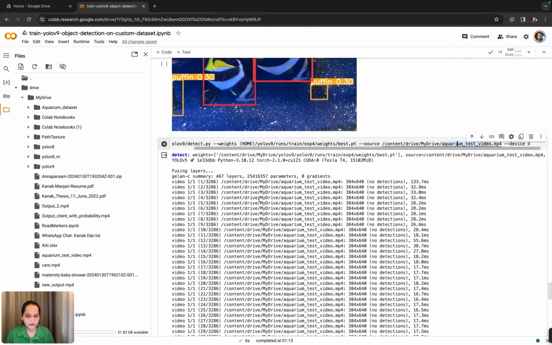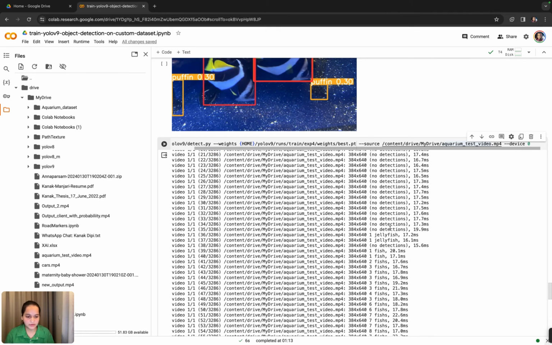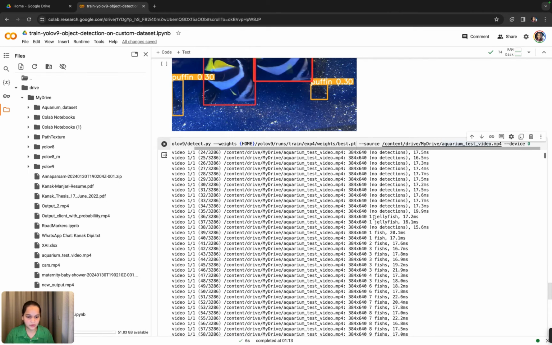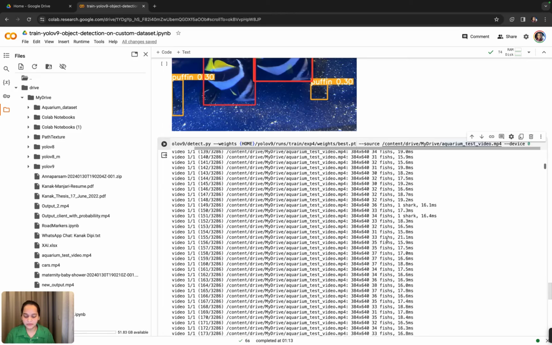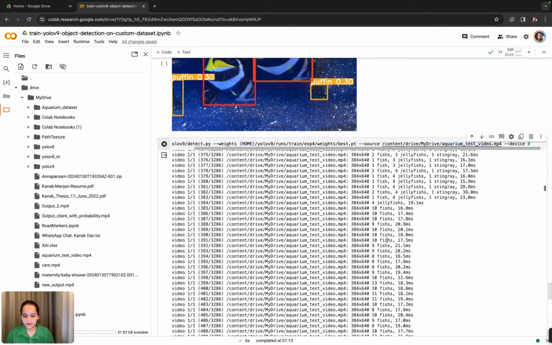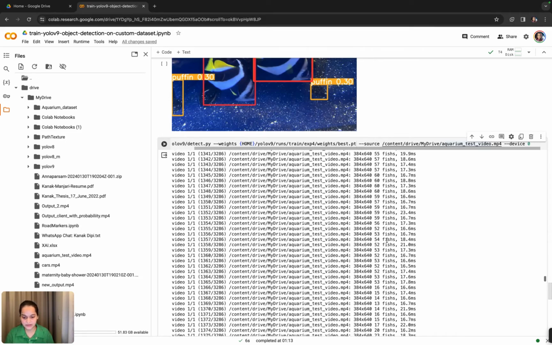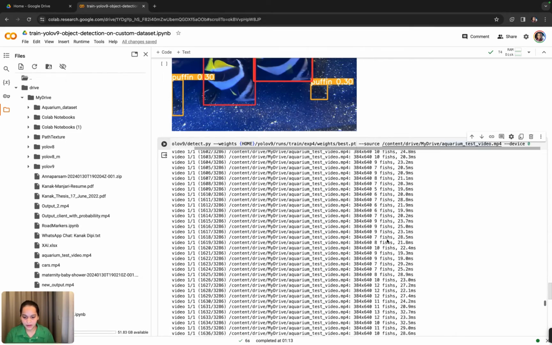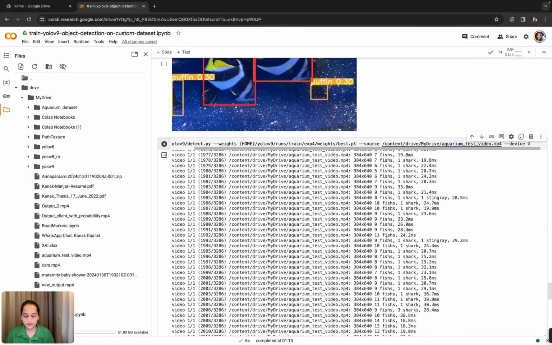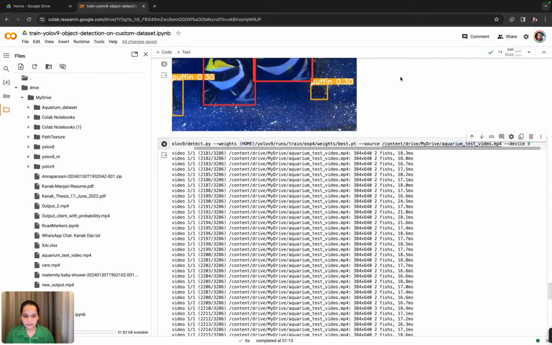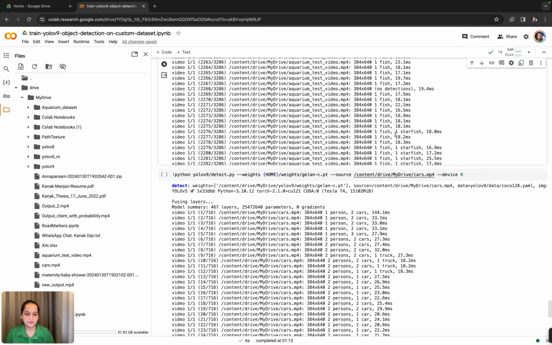It converted the video into 3286 frames, using the default FPS, and you can see these are the frames. Where it is not detecting anything, it shows nothing, and whatever it detects, like one jellyfish or one fish, it shows. After completion of the detection on the video, it will save a resultant video and show you the path on which the resultant video has been saved.